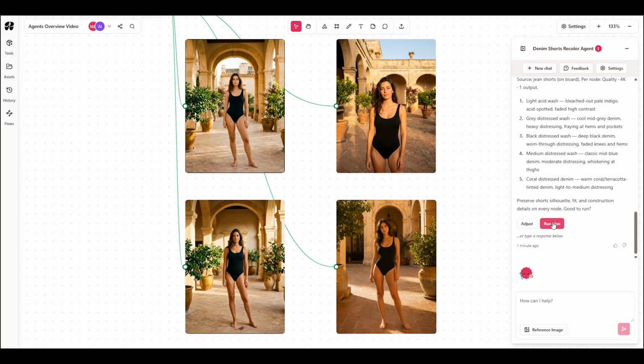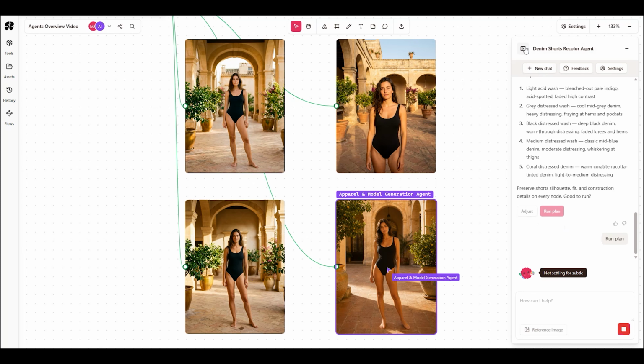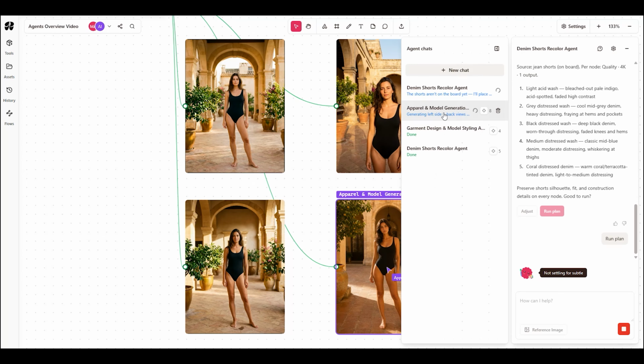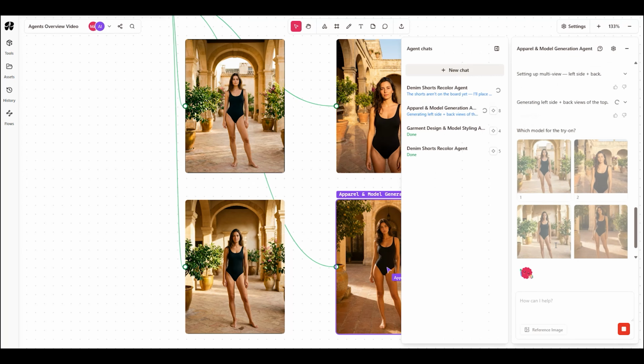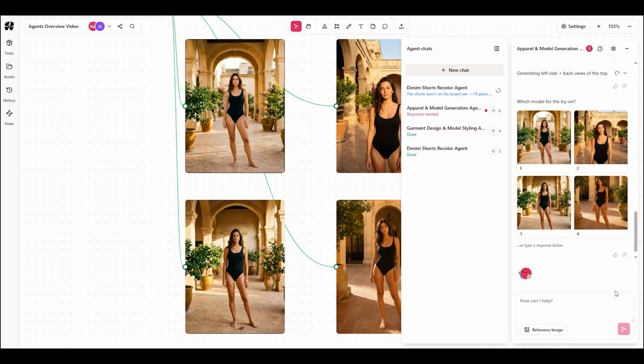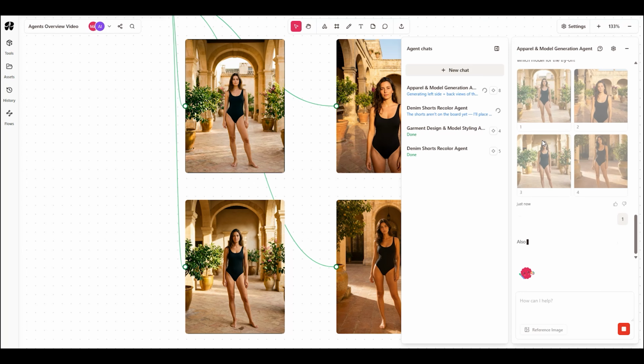For the final step, the agent will dress the model in the striped top and white barrel shaped jeans, then complete the look with clean white sneakers. Keep in mind that I don't have to wait for these outputs. I can continue to work on the boards.